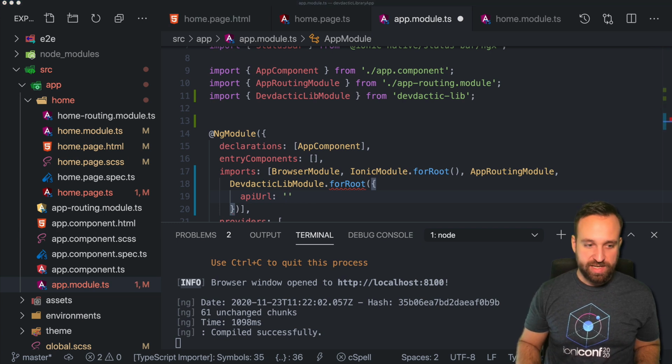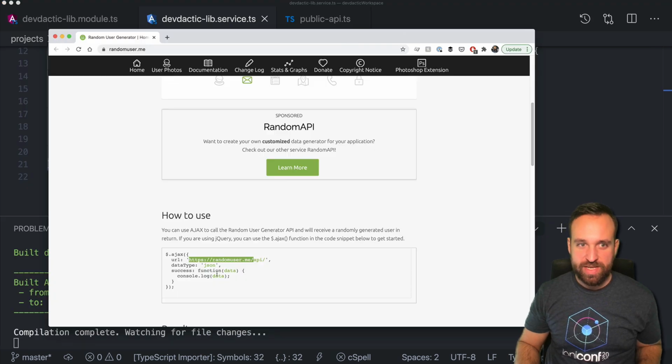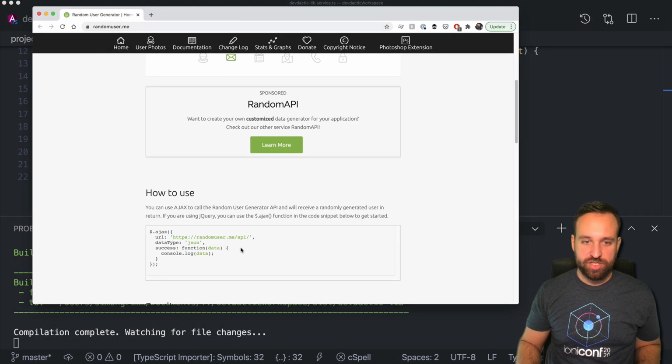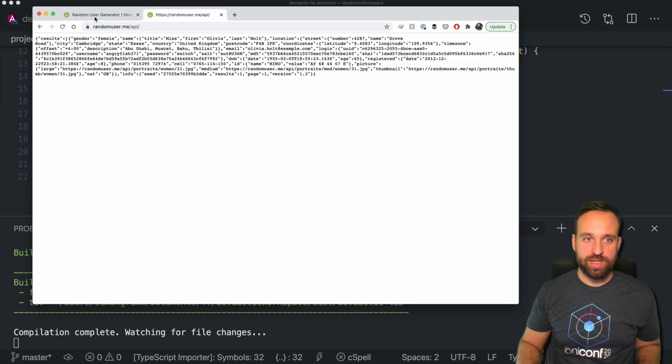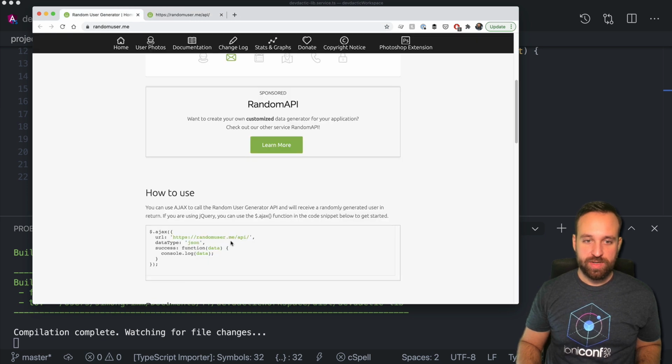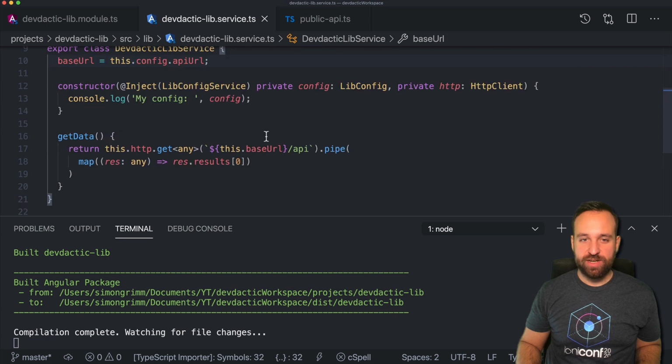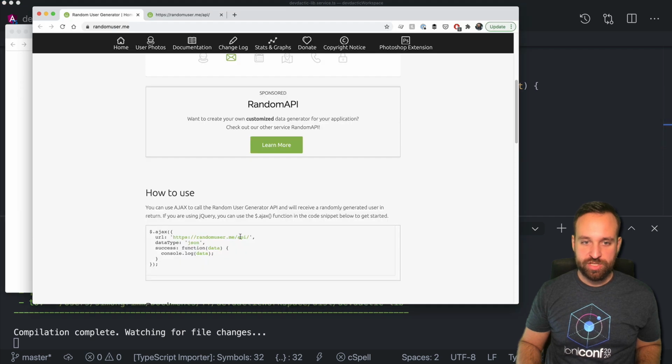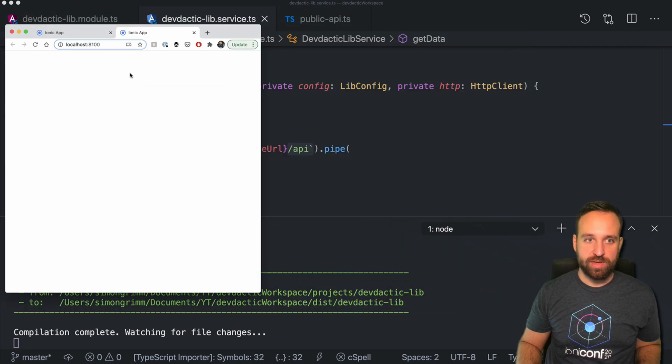So let me try and find my API URL quickly. Okay, I wasn't able to find it, but here's what I wanted to do. I just wanted to use this API, which basically returns one random user. Since we specified in our package inside the library already to use the base URL/API, we will just use this part to configure our library.